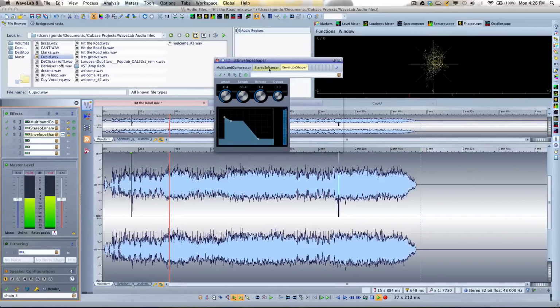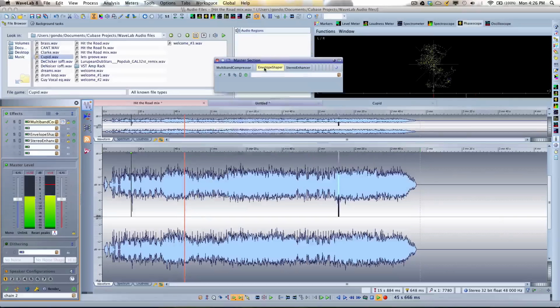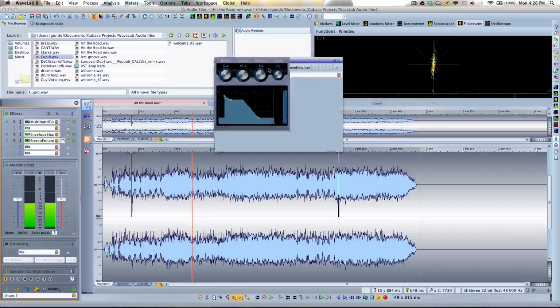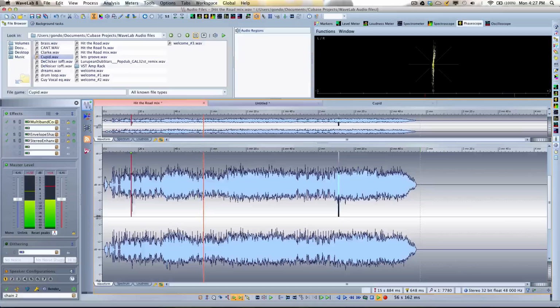Now, if I choose to have the stereo enhancer come after the envelope shaper, I can just drag and drop. And instead of having multiple plugins open, I can just toggle back and forth between my master section plugins. So if I like those sounds, I can now bypass all the plugins right here in the lower left-hand corner. So that's where we were before.